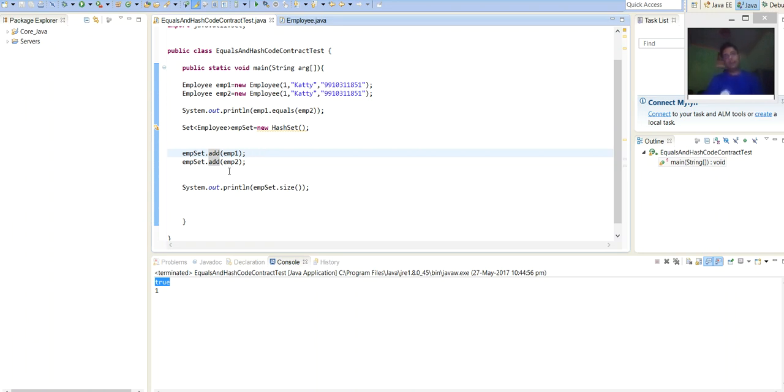When we add employee 2, again in the backend the HashMap will add one dummy value with the employee 2 key and the put method will get called. That will return the old value. So the add method will return false, so the second object will get discarded. So here when we are printing the size of the set, we are finding 1.